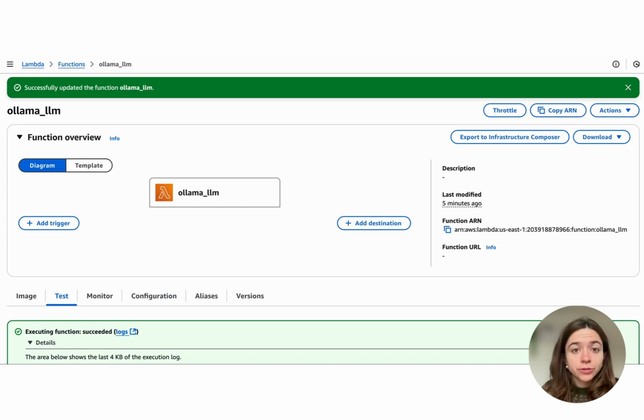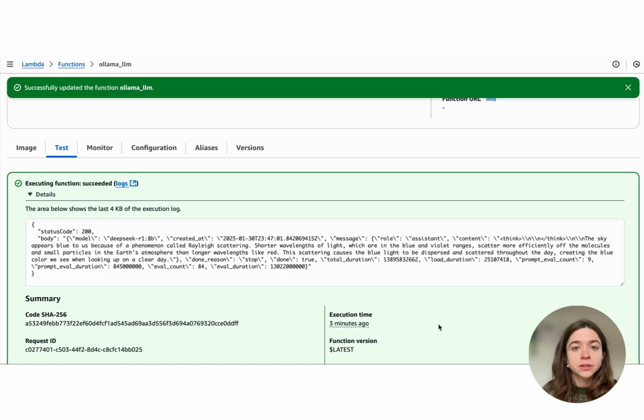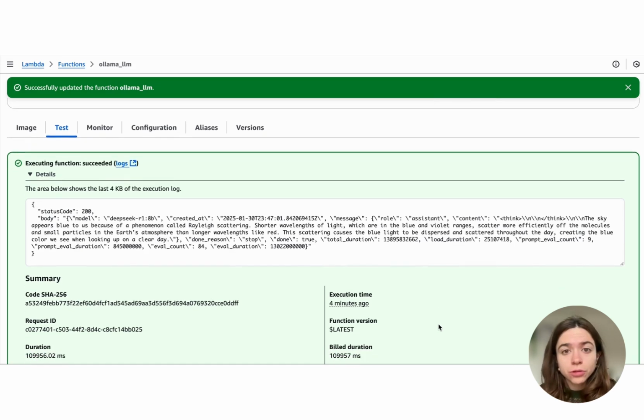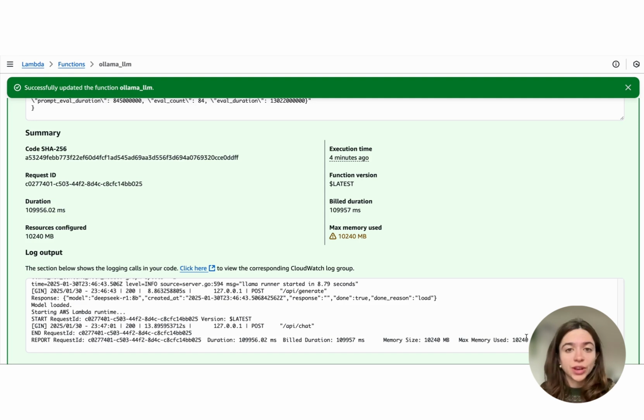Here are the results of executing our Lambda function. And as you can see, DeepSeek manages to return the successful answer. I also wanted to show you how we are actually using all the memory available in AWS Lambda.